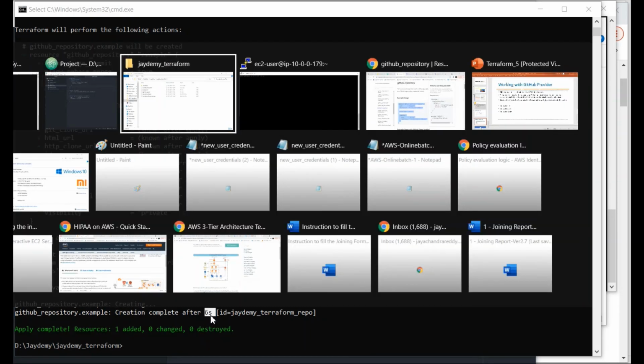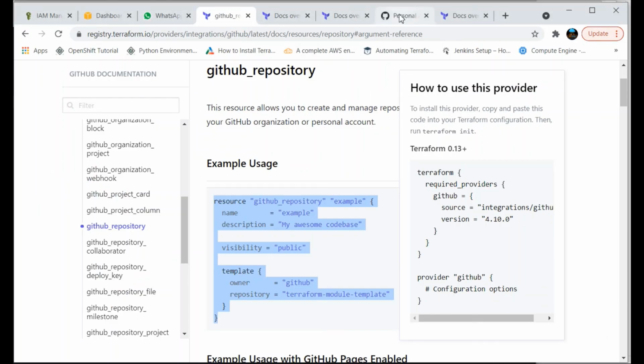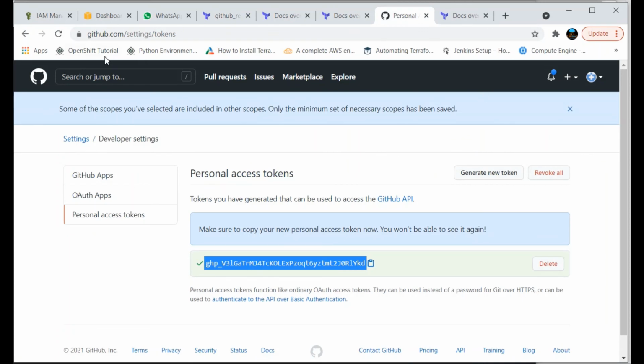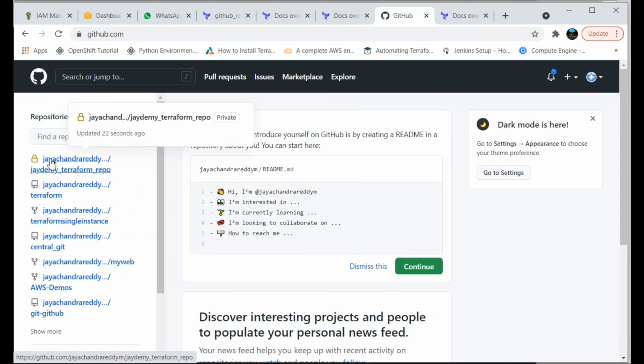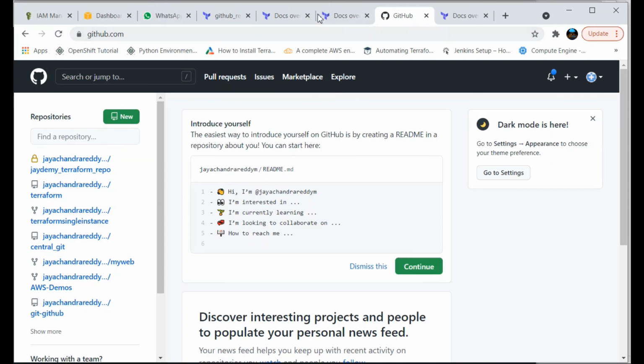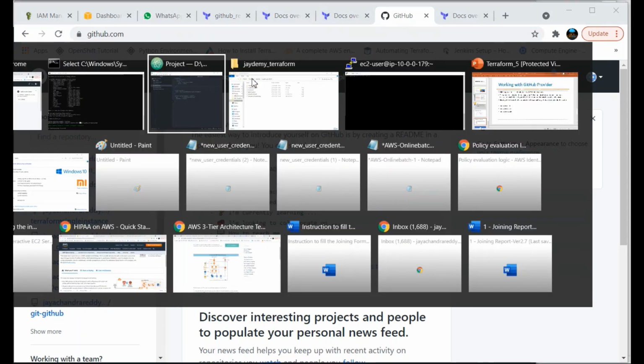So we will verify the same thing in my GitHub repository. If I go and verify, the things work perfectly fine. See, if you see, this is the private one, as well as JDME Terraform underscore repository. So my repository is also created with Terraform.